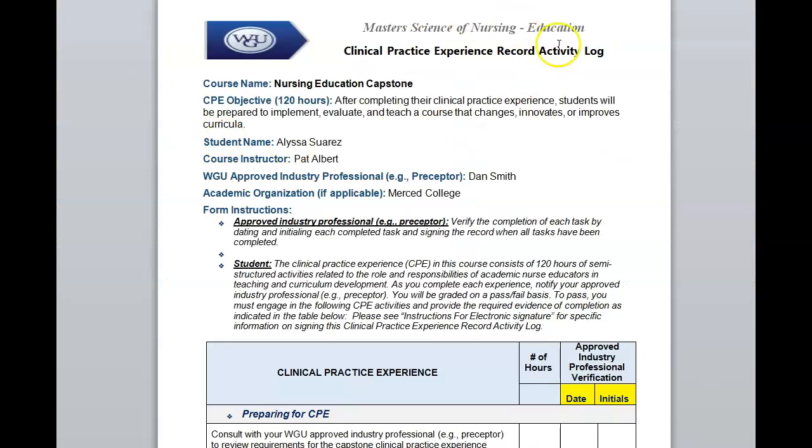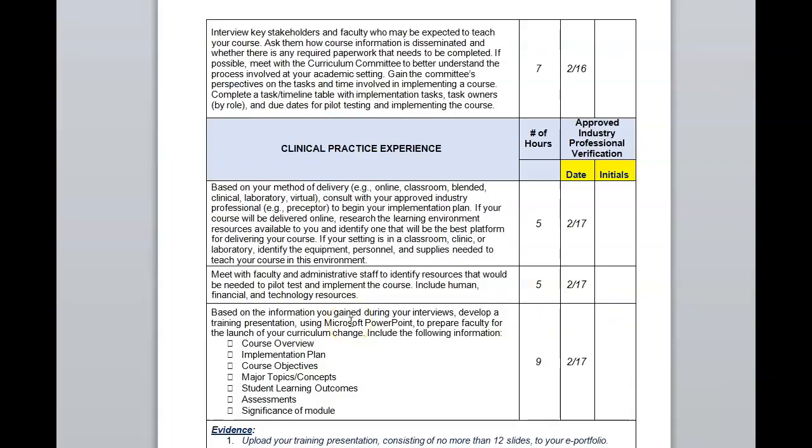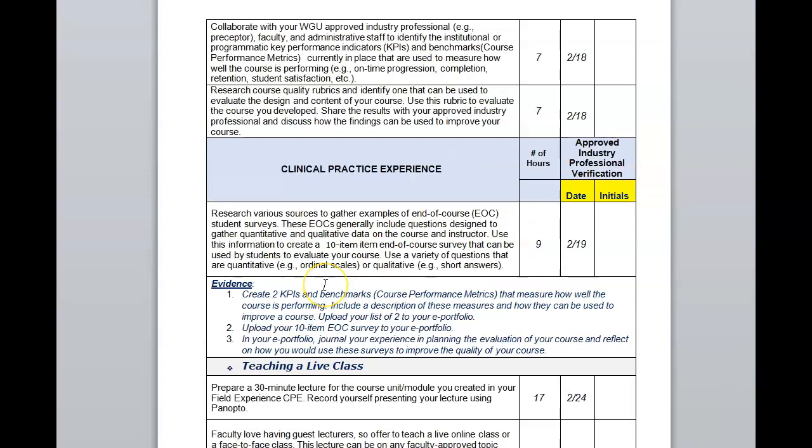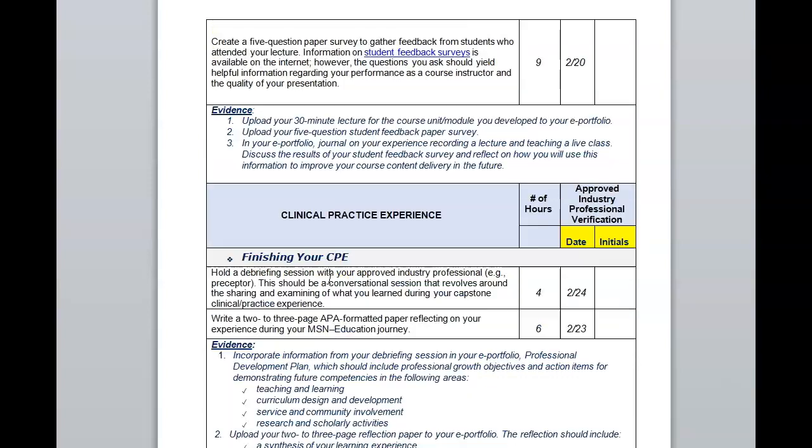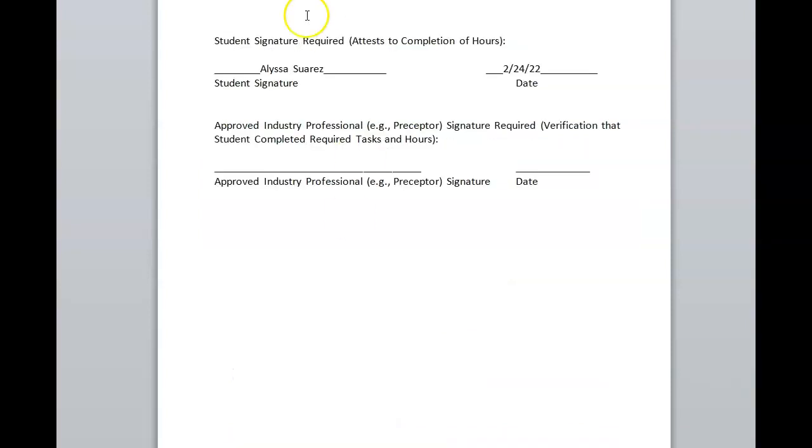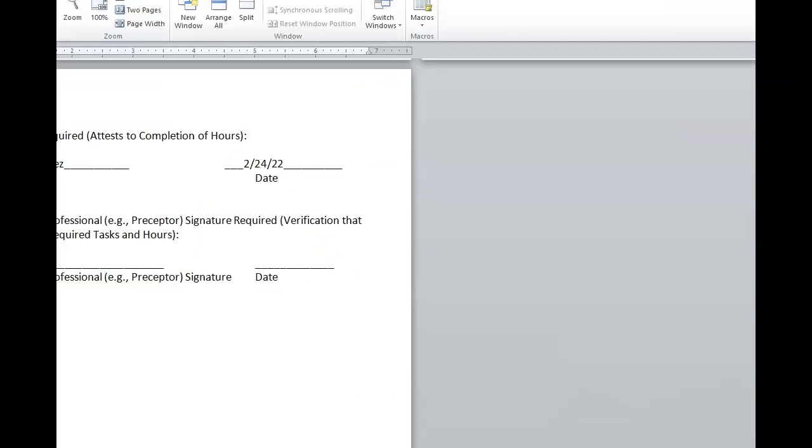Okay, so this was my clinical practice experience log. It was my responsibility to keep track of everything that I was doing, how many hours of work I put in, and ensuring that I met all these clinical practice experience hours. And then I had to sign, and I had to have my preceptor sign as well. So that was that.